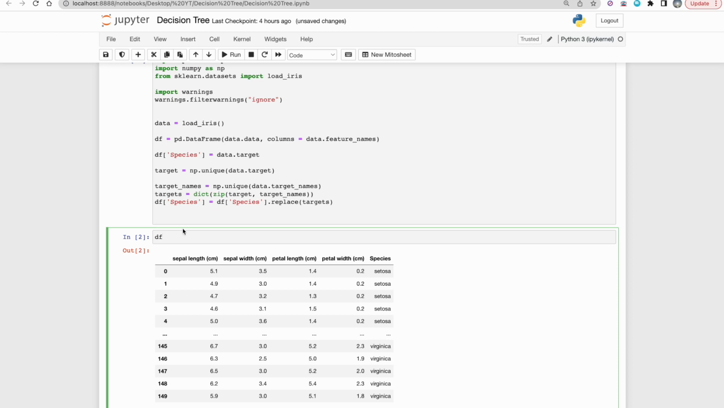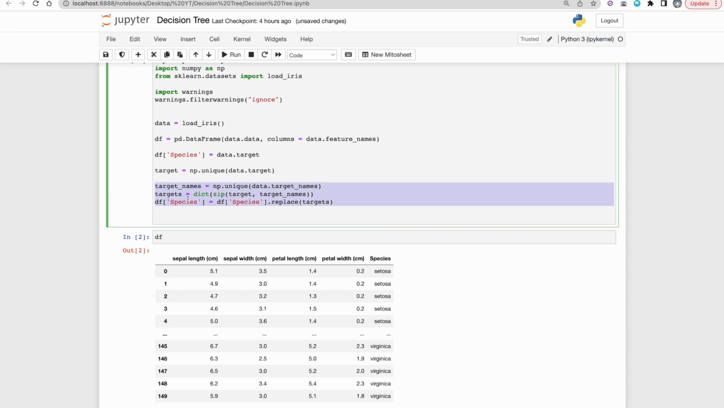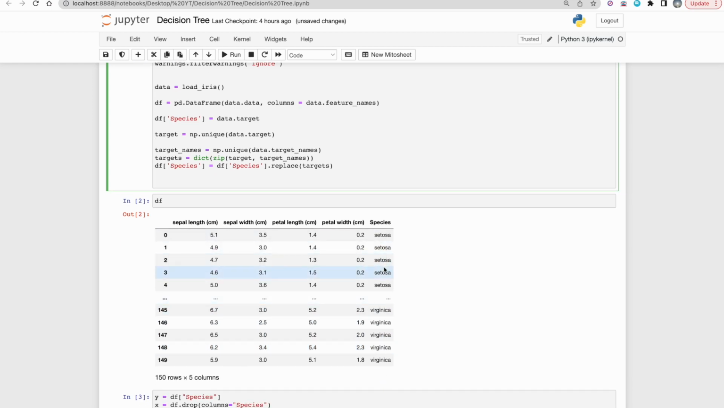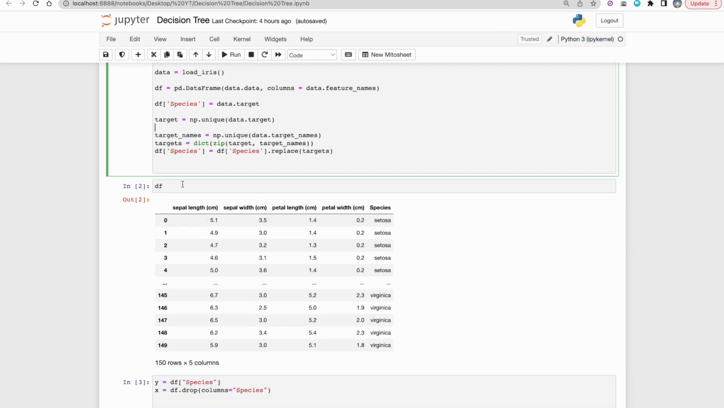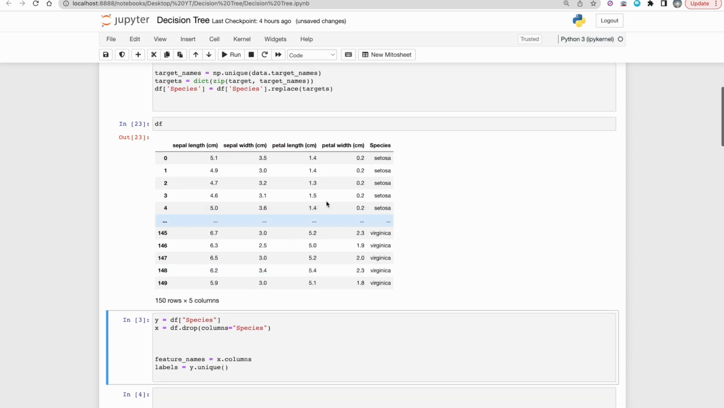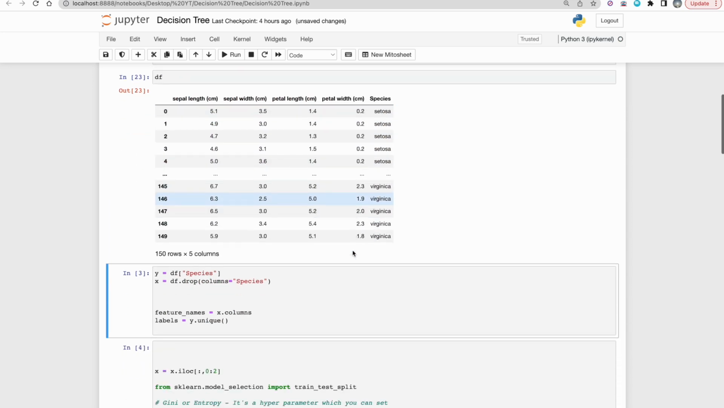If I see my data frame over here, I was just trying to explain why we are doing this. Initially the species, or the outputs, are given as 0, 1, 2, numerical variables. We are just replacing that with target names, the actual names like Setosa, Virginica and Versicolor. There are 3 categories under my output y variable. So we are replacing 0, 1, 2 with Setosa, Versicolor and Virginica. That's all we are doing. Let's print our data frame. The species has come nicely. My data frame is ready.